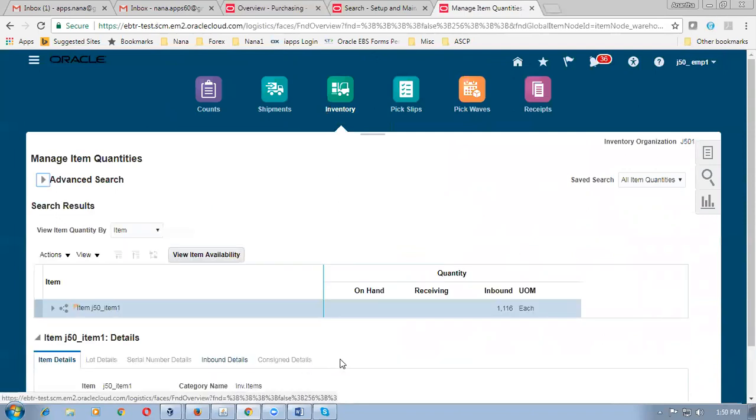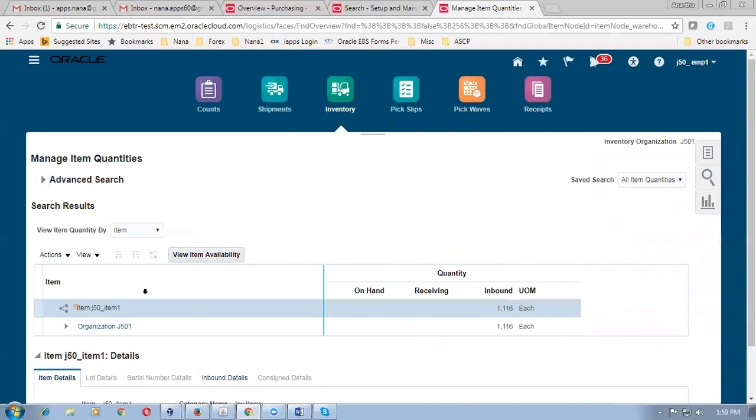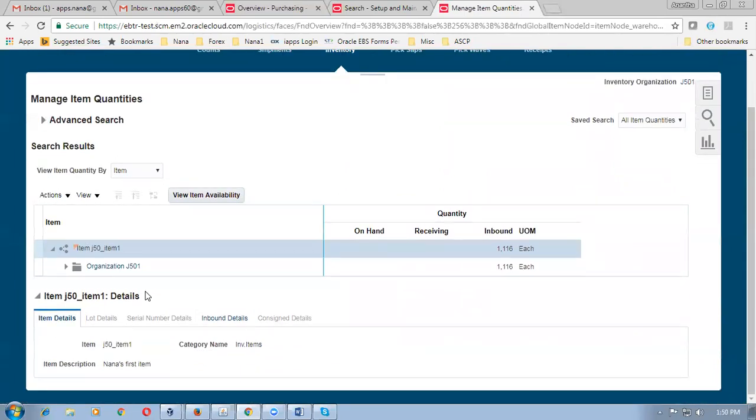As of now, it is showing inbound is 1116. If you expand it, you won't find anything at all. The inbound details you can see at the bottom. There is a command called inbound. When I click on the inbound details, it will show you all the purchase orders which contribute to this 1116. It will show you all the POs.